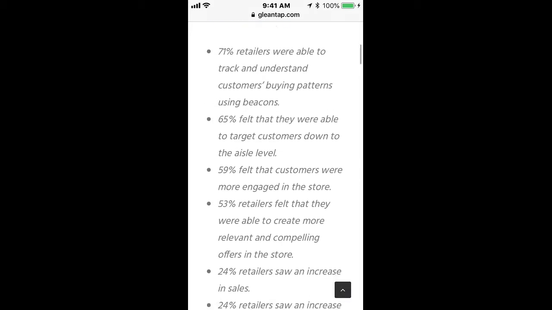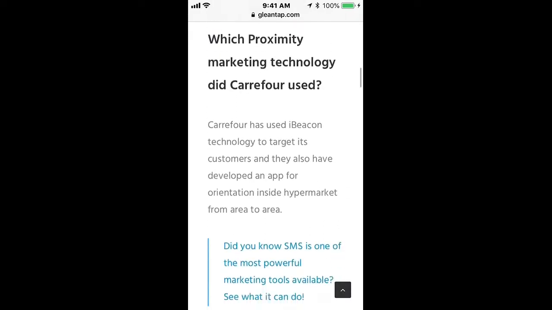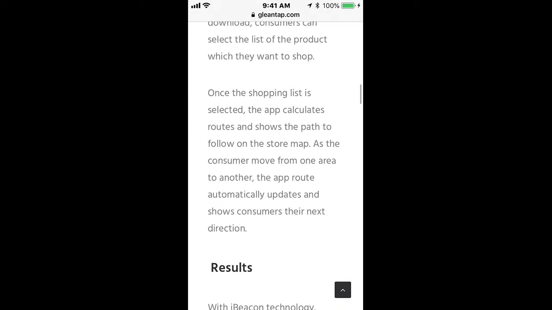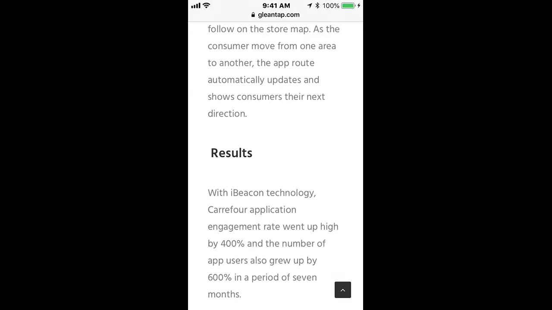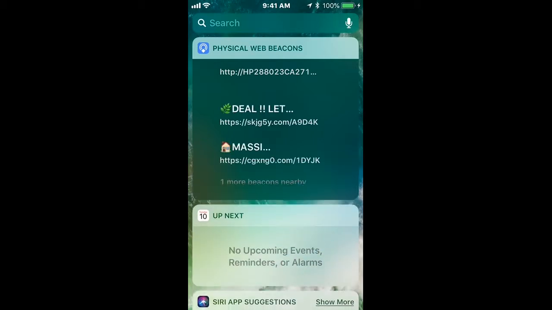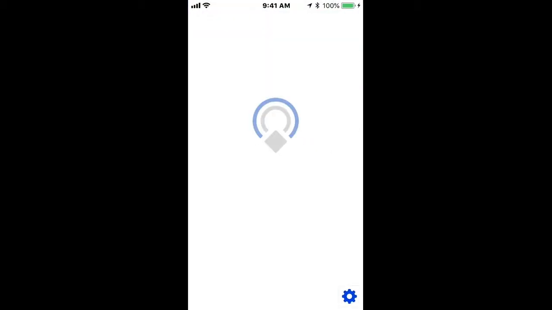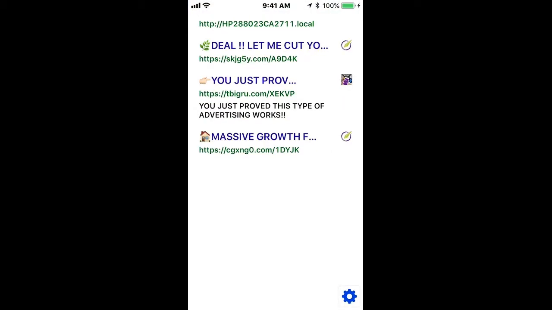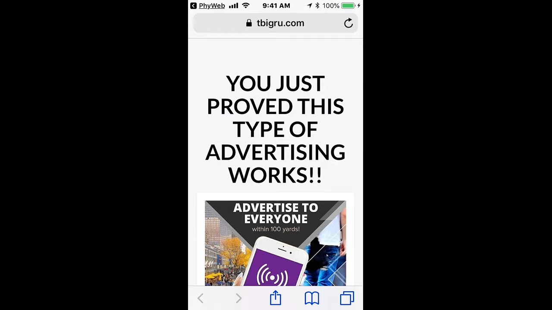So that's pretty cool. And this is the same technology that Target and Macy's and Nordstrom, they're all using. So we found a way to make it affordable. So this is another ad that's pretty cool that's around me.